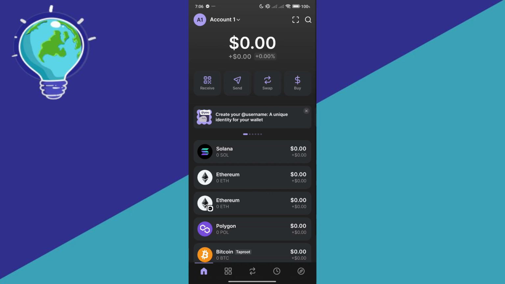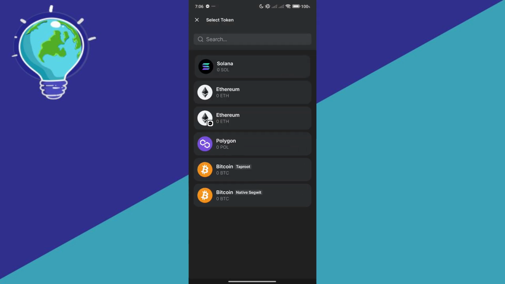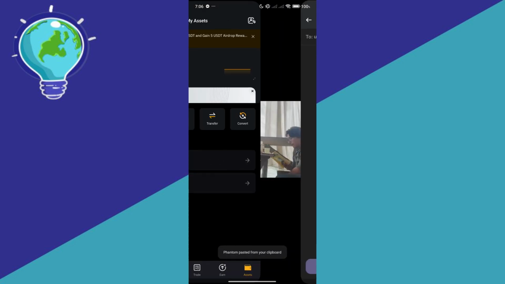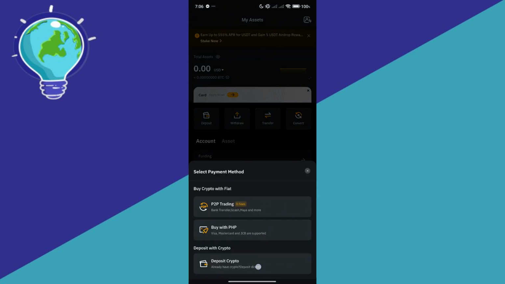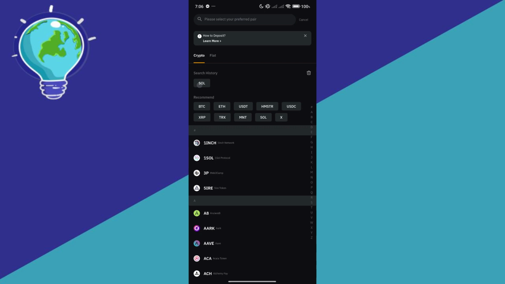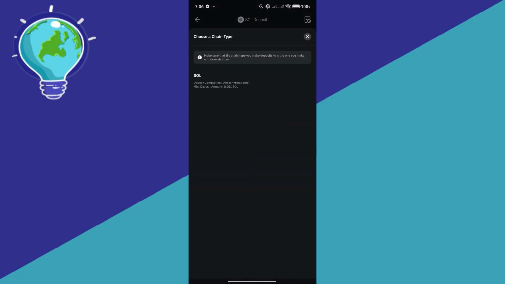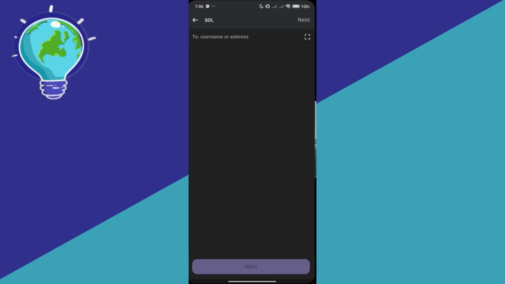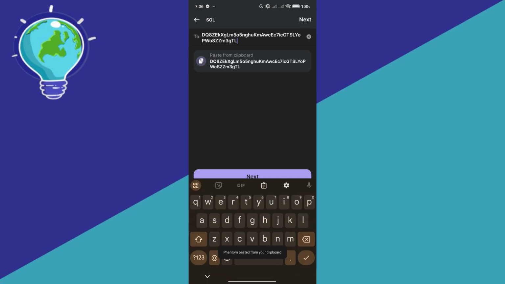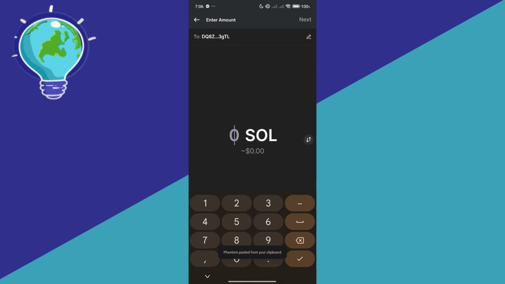Now, what you're going to do is send your Solana or whatever cryptocurrency that you have into Bybit. So over here, we could click on deposit and deposit crypto, and then simply select the crypto that you want to deposit. And over here, you will be able to receive your wallet address or your QR code. So simply copy your wallet address, go to our option over here and paste this, and you should be able to send any amount of SOL that you want to transfer.